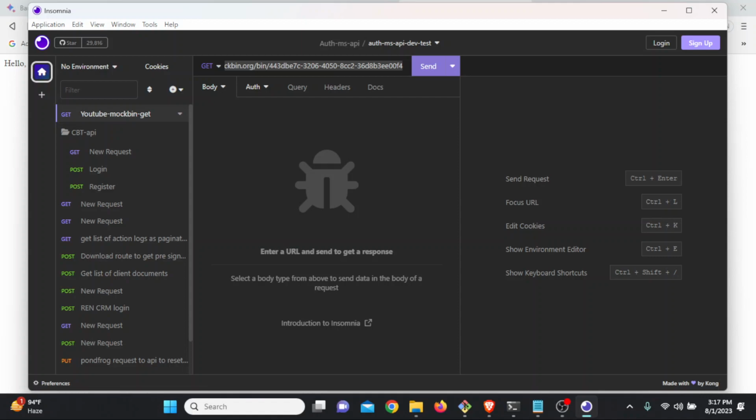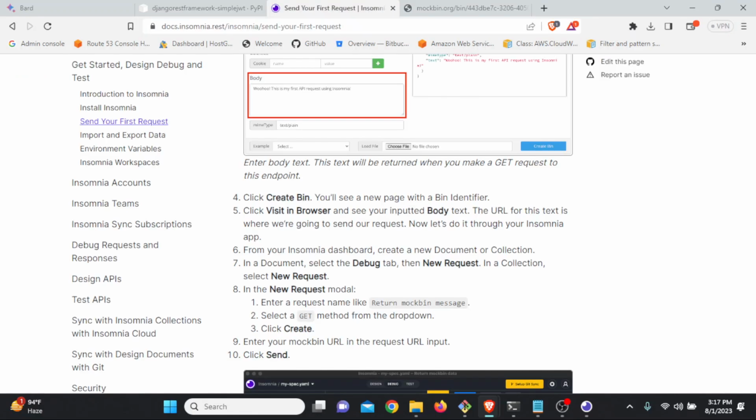let's go back over and look at our next step. Mockbin. So we're going to Alt Tab back over to the browser, and then Control Shift Tab back to the Send your first request bar, Insomnia. Okay, we're going to down arrow. 7. In a document, select the debug tab, then new request. In a collection, select new request.